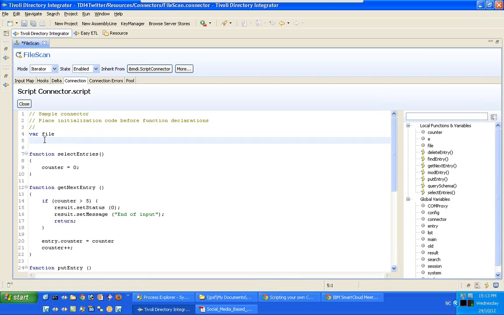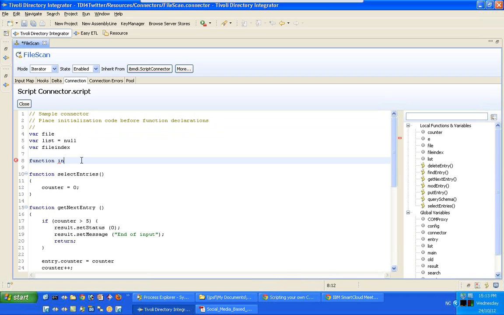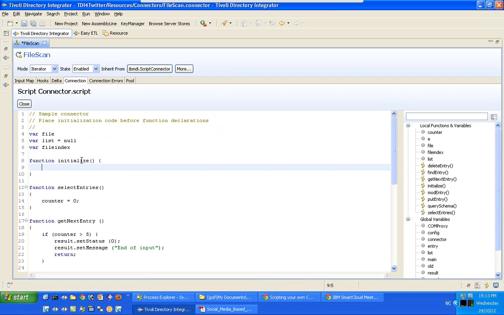So I'm going to create a file. I'm going to create a list, which we'll see what that is in just a moment, and a file index. I'm also going to create a new method, which isn't listed here, which is initialize. If there is an initialize method, that is called at the point of initialization of the assembly line. Typically what happens in an initialize method for a connector is that any parameters that have been set in the forms are read from that form and then stored, let's say, in local variables of the connector. And then it establishes a connection to whatever target we're going to be talking to.